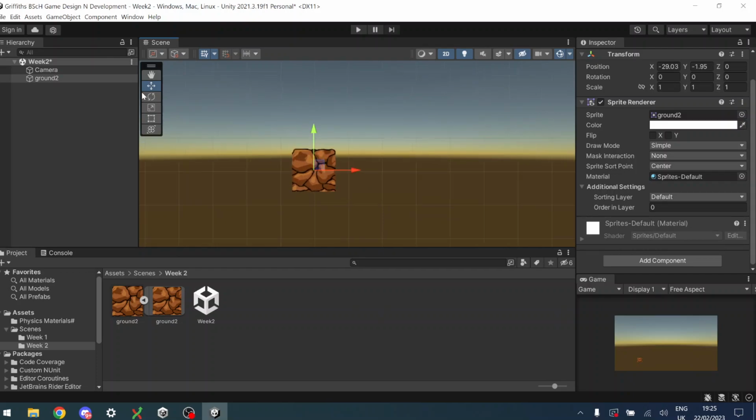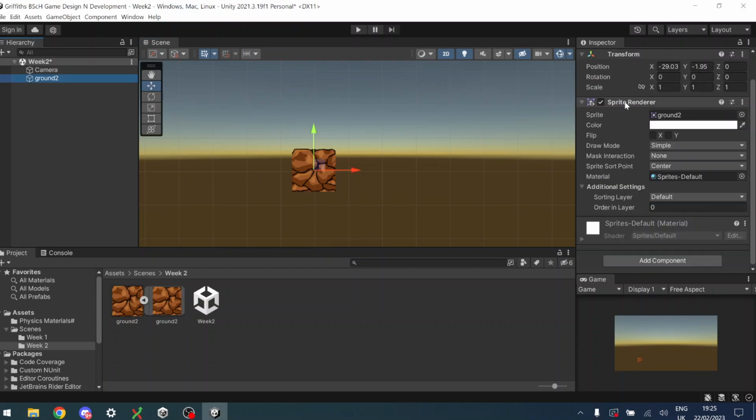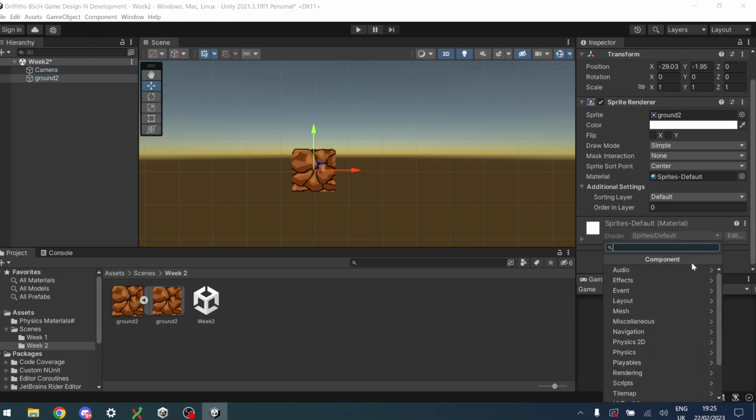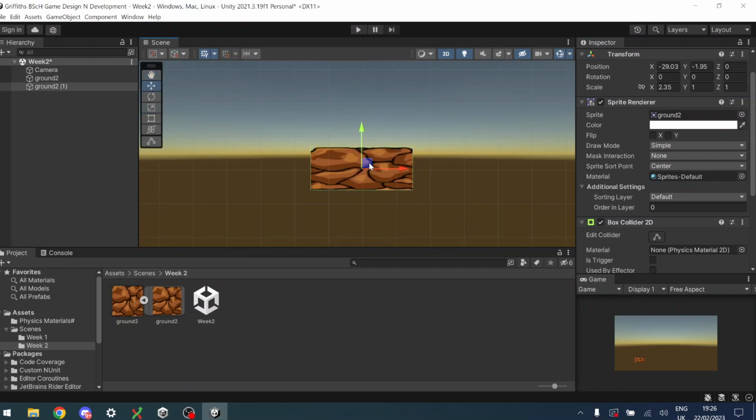So this comes in. If I click on this, it's got a transform. It's got a sprite renderer because it knows it's a sprite. And I can add box collider 2D, for example. And now it's got collision. I can build my level like this, no problem. So I can make loads of these little guys and create my entire level like this.